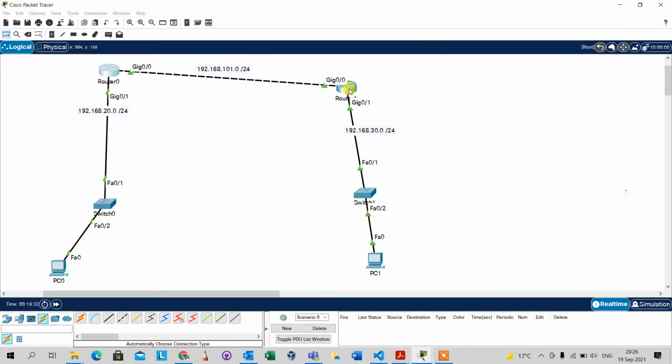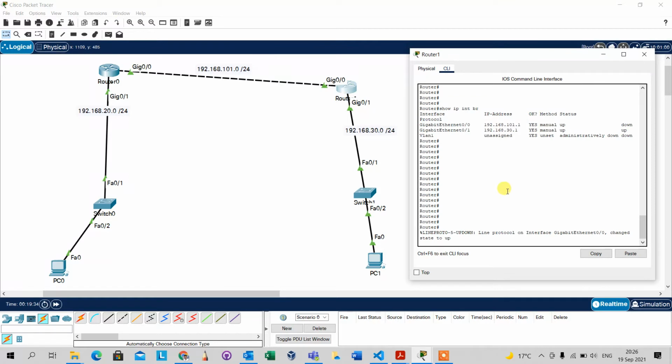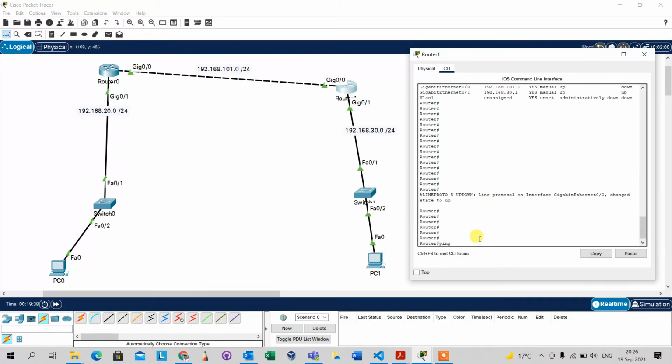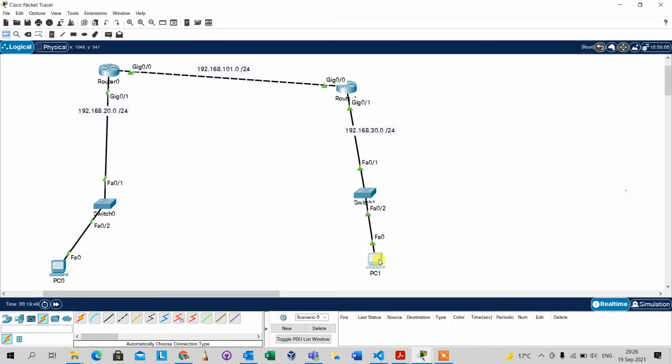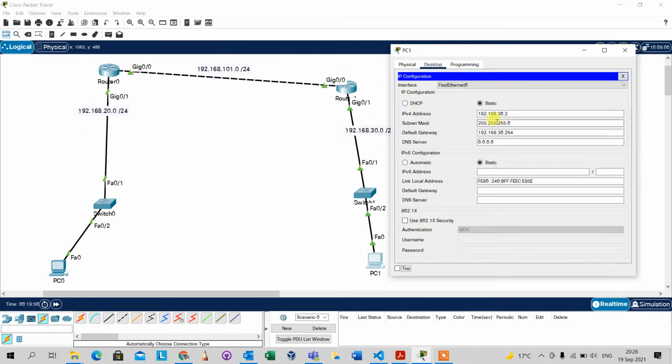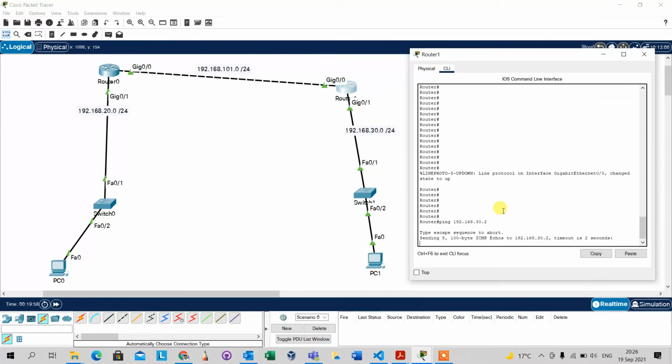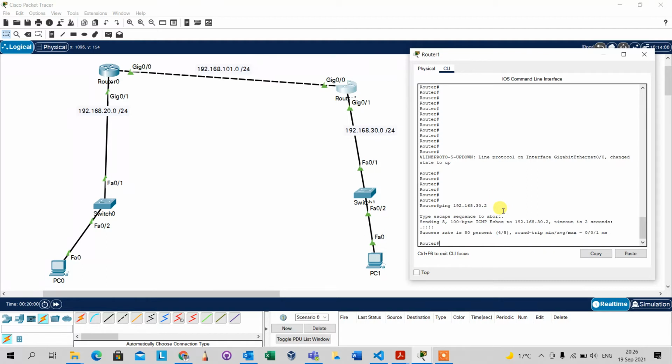And then now I'm on this router. I want to ping this PC. Let me see if I can ping. Let's say ping 192.168. This PC must be at 30.2. If you're not sure, let me quickly show you the IP address. See, 30.2. Let me quickly go back to the router. There I am, and you see connectivity between the two.